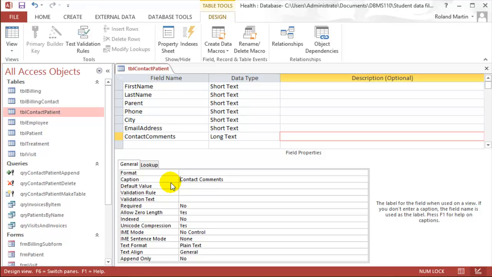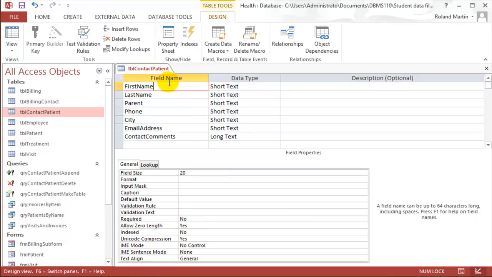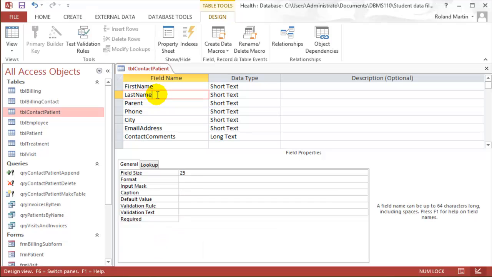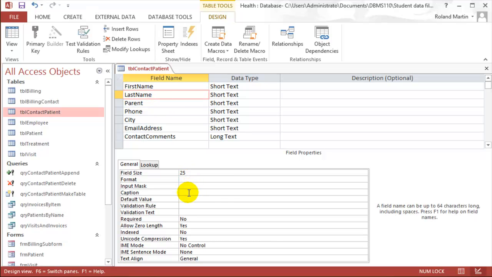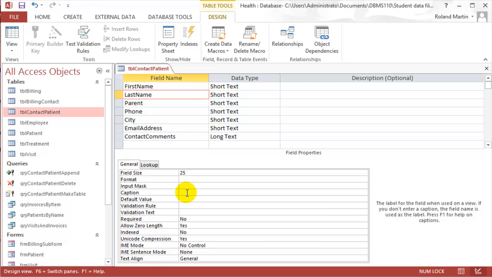And while we're here, we'll go ahead and add some caption values to a couple of our other field names. So let's go ahead and change those. We're going to add the caption first name to the first name field, and we're going to add the caption last name to the last name field, and then we're going to add the caption email address to the email address field. So let's go ahead and do that now. There's first name. Now let's do last name. And then lastly, we'll do email address.